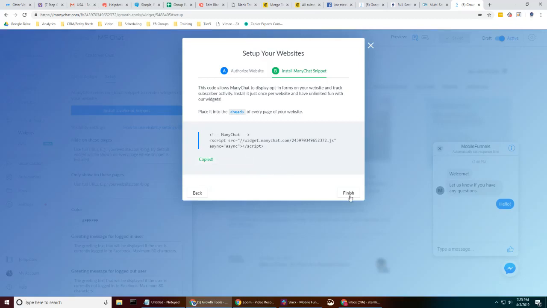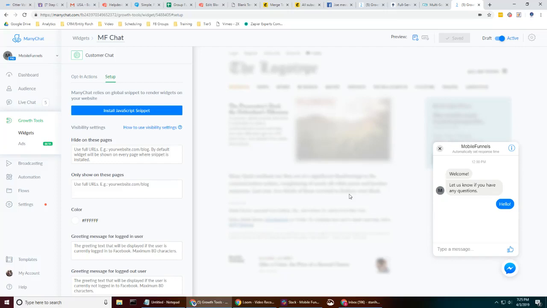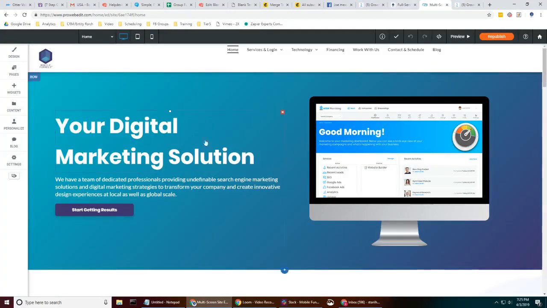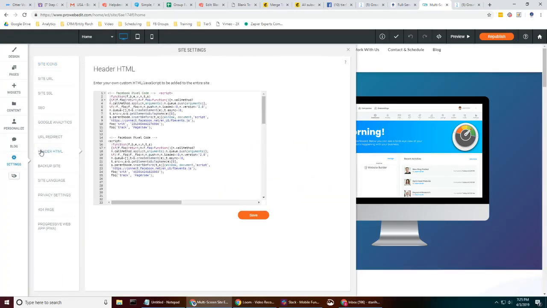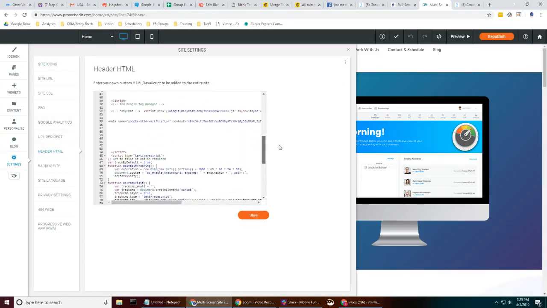So I've got that copied. I'm going to select finish. And now I'm going to hop on over to my website editor. So I'm in the editor here, and I'm going to go over to settings, and I'm going to go to header HTML. And then I already have pixels in here, a Google Tag Manager, and so forth.